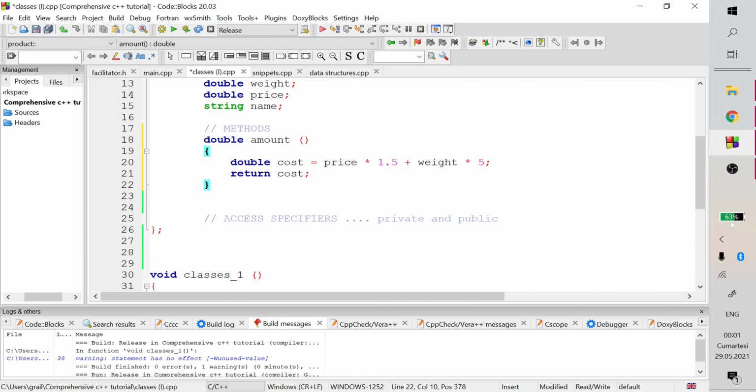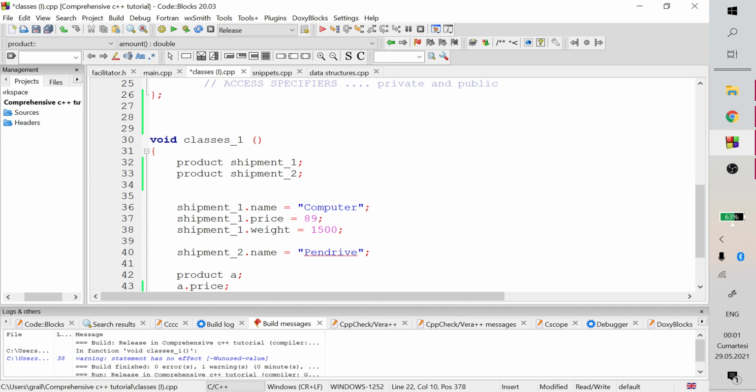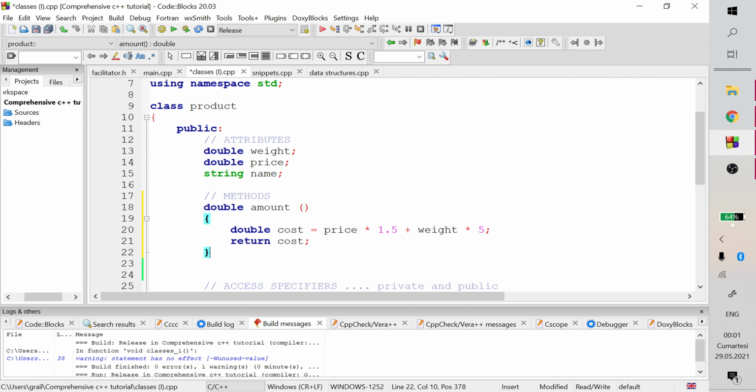Now, how do we make use of this method that we just created? What we have over here is an object called shipment1, and shipment1.name is a computer, shipment1.price is 89, shipment1.weight is 1500. When we come over here, this directly has access to those parameters. So it would have 89 times 1.5 plus 1500 times 5, and it's going to return the cost.